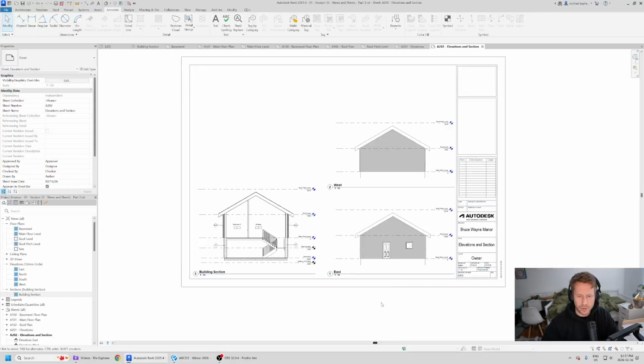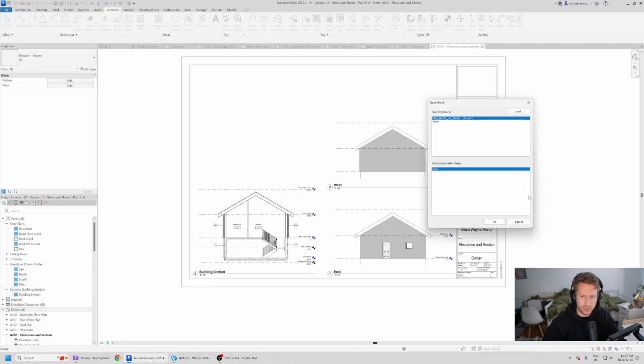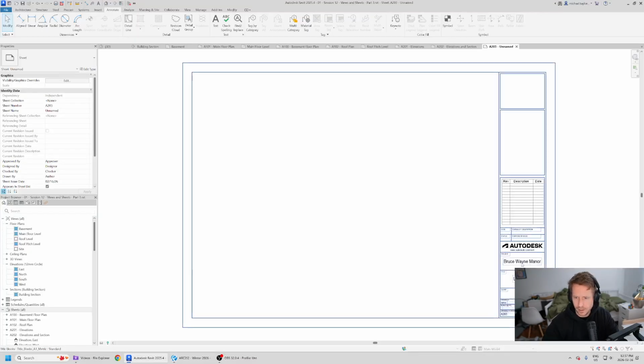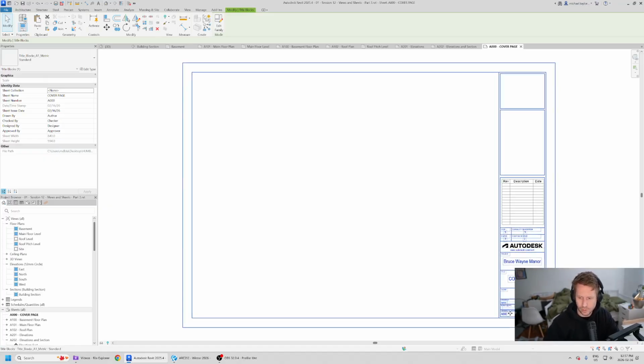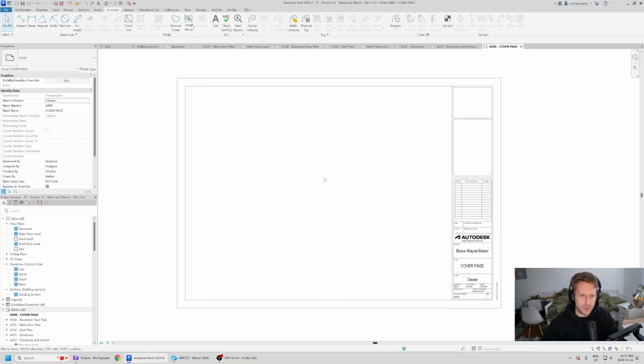Let's do the front page here. So first things first, let's create a sheet. It's A000, I think is what we've named it, and it's going to be the cover page. So let's go ahead and call this cover page, and we'll call this A000. Wonderful. So this is probably the most fun page, right? You can kind of put whatever you want on here.